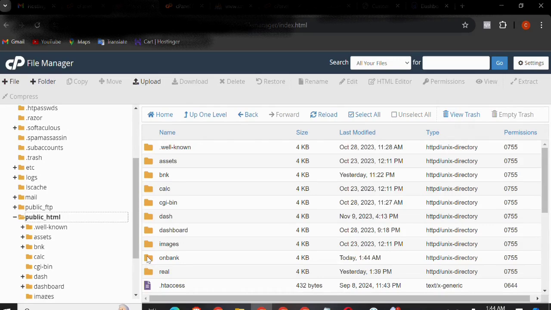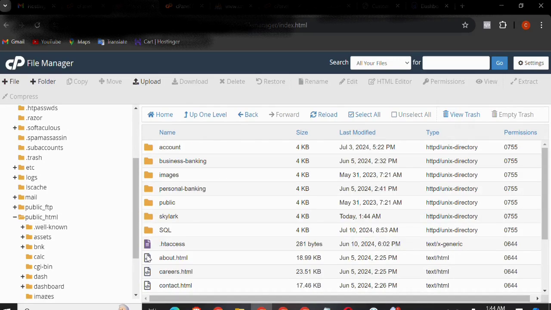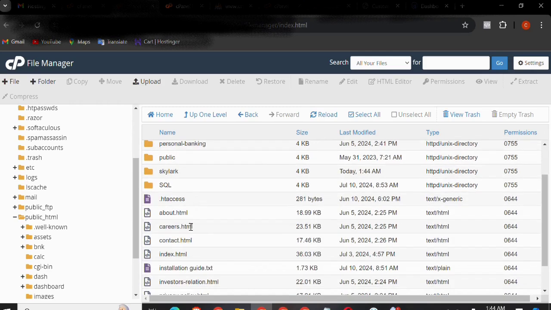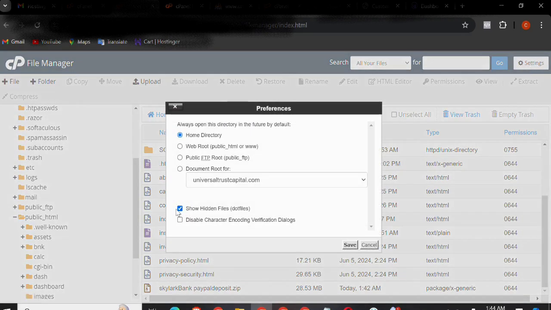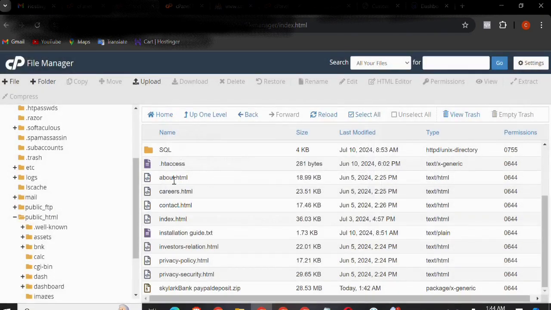Let me come back here and click it. Wow, you can see that this is good. When you're moving, make sure that the .htaccess is moving, and then the installation guide. Most times these dot files are not seen. For you to make them visible, come back to settings, check show hidden files (dotfiles), and then click on save changes. Mine is showing, so that is why you're seeing this.